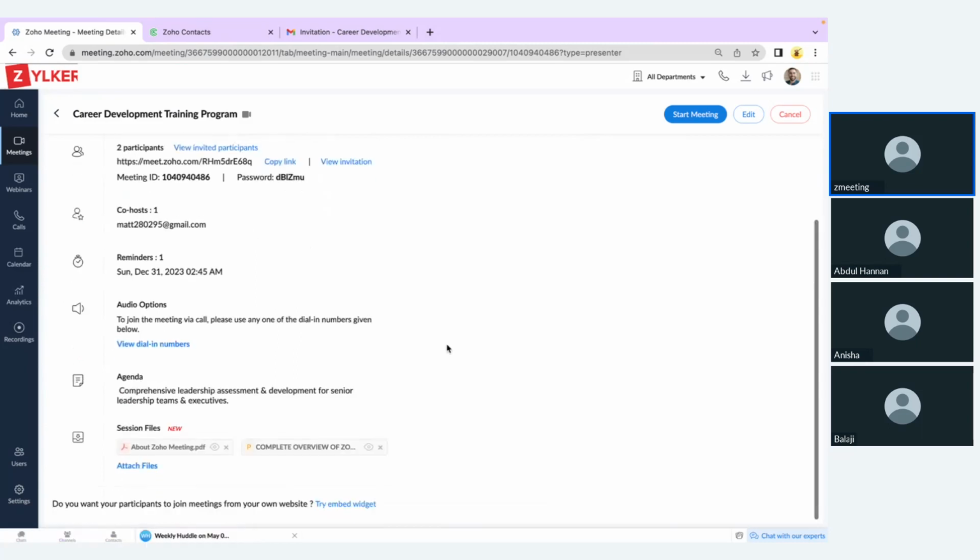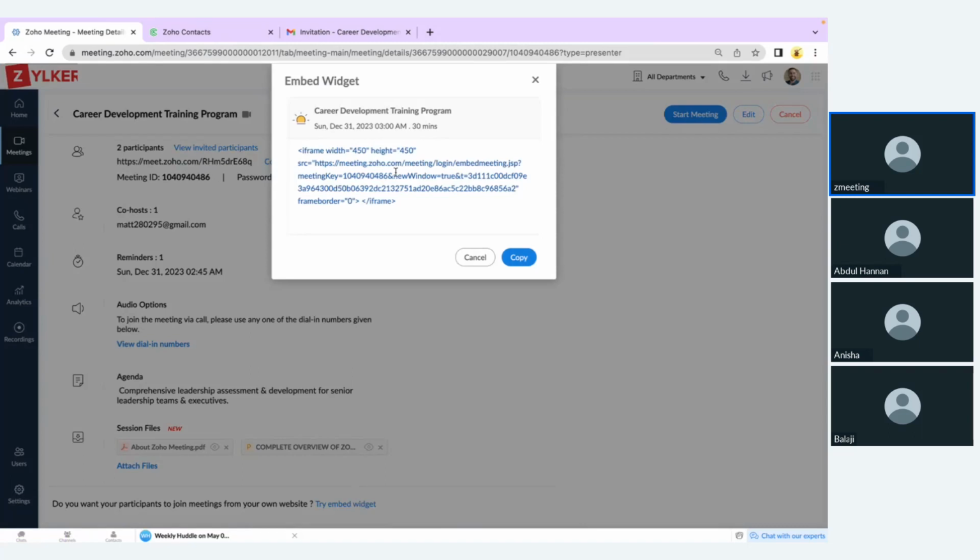Besides, we also have the embed widget option. So what is the embed widget? If you have a website or a portal, you can simply embed the join link URL as a widget using the iframe code provided, so that anyone can join your ongoing meeting by simply entering their email address.